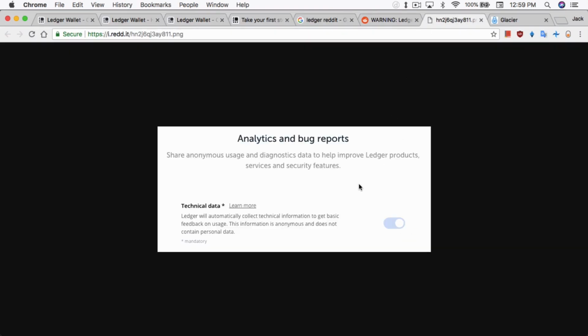I actually didn't take the screenshot when I was first installing it, but this is one of the screenshots that someone else took, during the setup process. It says technical data. Ledger will automatically collect technical information to get basic feedback on usage. This information is anonymous and does not contain personal data. And it's already checked off and it's grayed out. You can't uncheck it. So it's kind of annoying in that sense, why show it if you can't uncheck this? I'm guessing this is probably one of those requirements by the European Union's GDPR regulations. I'm guessing that's why they have to show and tell you this, even though, why bother giving it a checkbox? Just leave it at the bottom saying that technical data has to be sent out, and not even leave a checkbox on this.